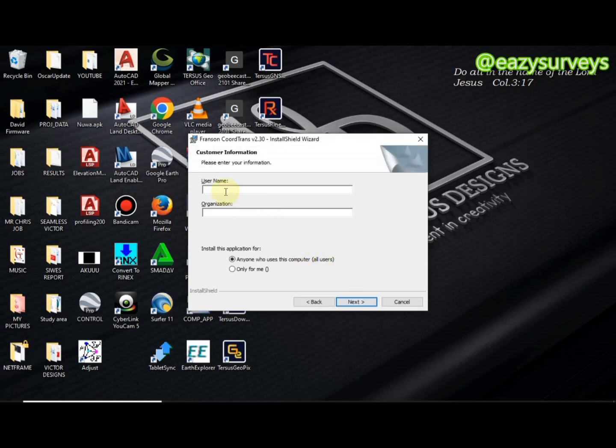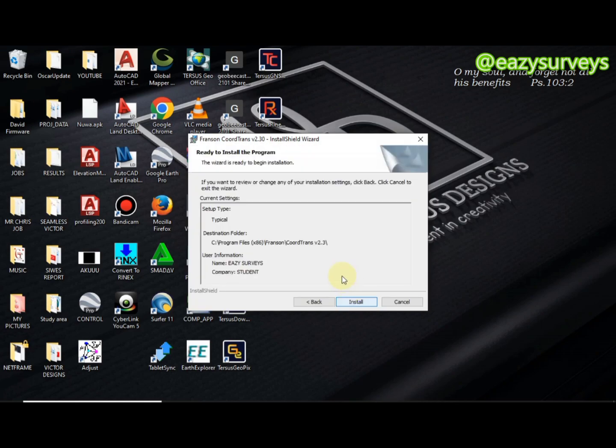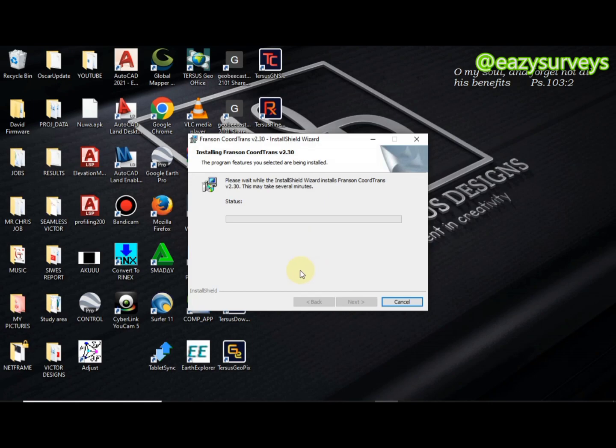So the username should be your name, right? Then organization, I'll be going by students. Then here, anyone who uses the computer can have access to the software. So I'll click on next. Then the next thing is to click on install. So it is in progress already.